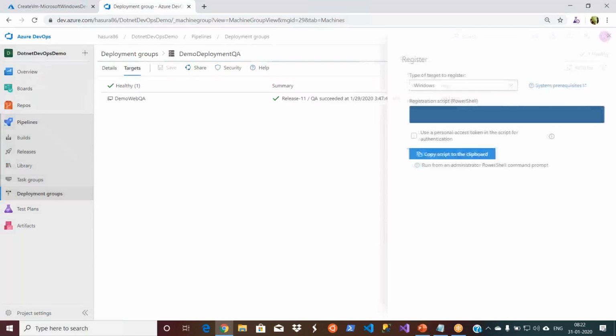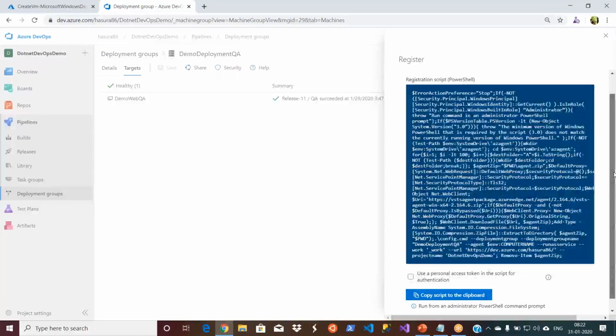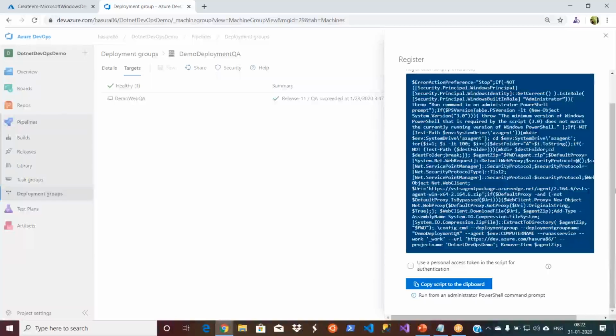So the moment you click on register, this is what you got when the first time you were doing the deployment group creation. Since that was the first time, when you create the deployment group itself, it has shown the action. This is the second time, you have to click on the register. Again, the same process. You have to take this script.